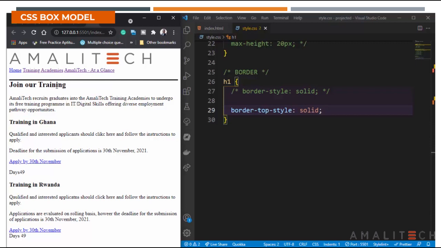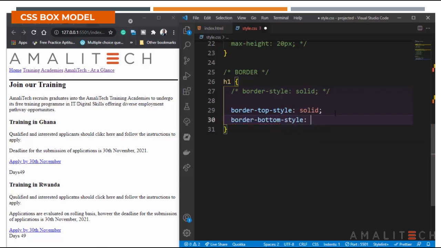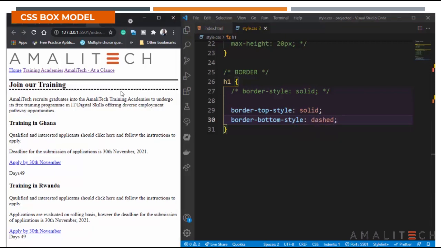That's the H1 text. If I want a border at the bottom, I can have that also, border-bottom-style to be dashed, and that will also be visible here. So you can see that using these properties, border-top-style and border-bottom-style, I'm able to target only specific areas of the box or of the content. So I don't have to give the same border style to all the areas. I can use this to specify specific border styles to each of the areas.